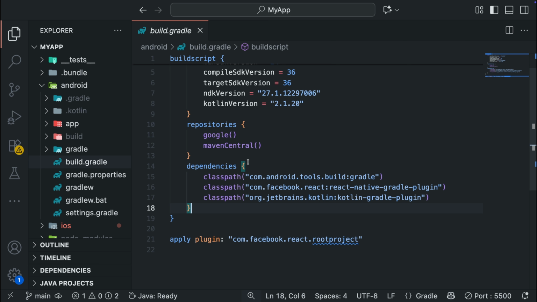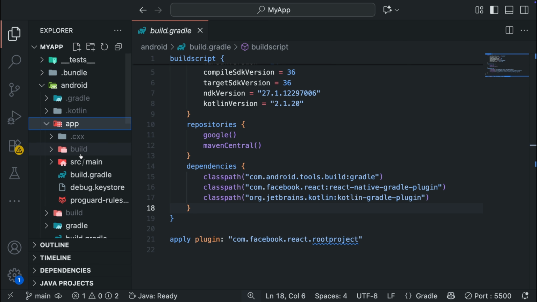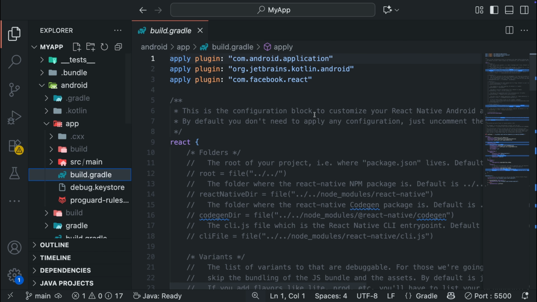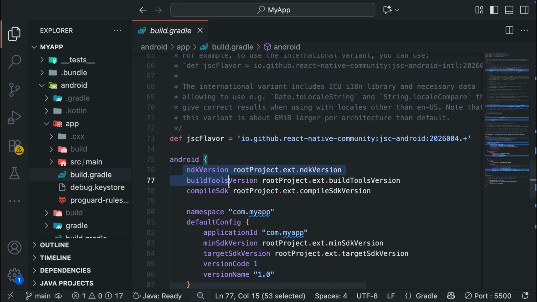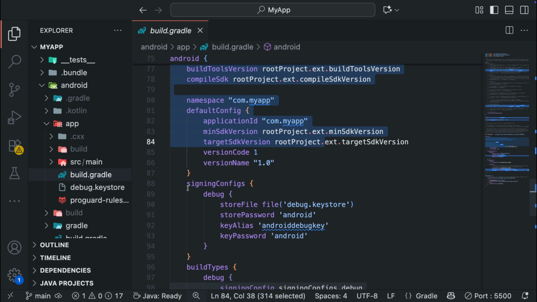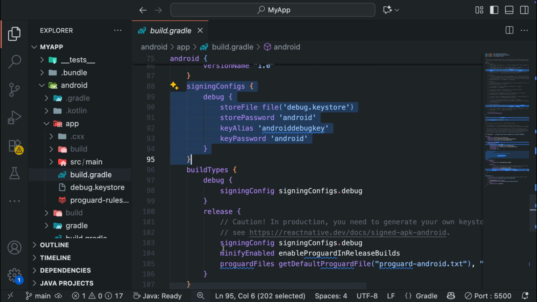Now let's come to this app-level build.gradle file. This file is app-specific config. This file contains application ID like package name, min SDK version, target SDK version, signing config for Play Store release. Whenever you want to update your app's version or SDK level, you do it here.